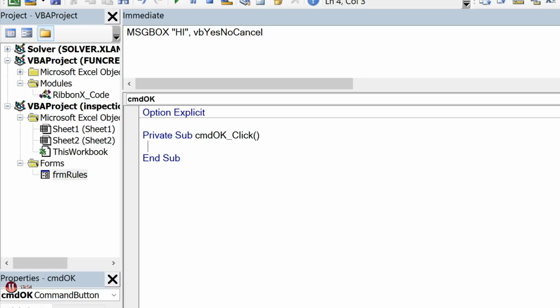So all I'm going to say is, what's the name of this form? frmRule.Hide. Incidentally, I could just say Me.Hide. Me is a nickname for whatever form this code is running on. So this code is running on a form named frmRule. So if I say Me.Hide, it means the same thing as frmRule.Hide. The whole idea here for that shortcut is, if I have lots of code referring to the form itself, and I want to change the name of the form, I don't want to have to go and change all the code. And so Me.Hide will do the same thing.